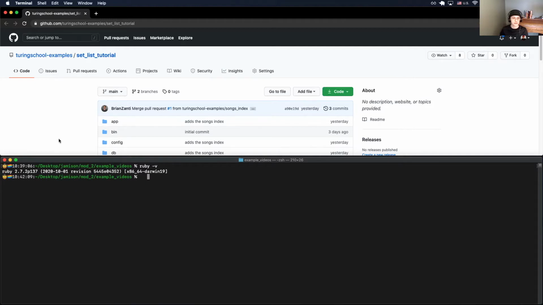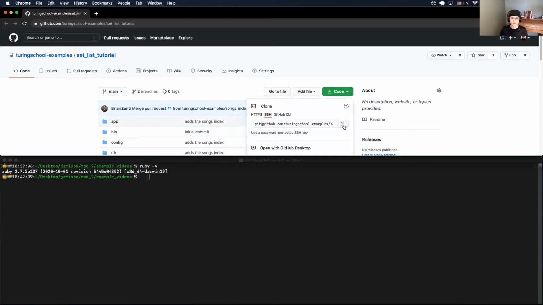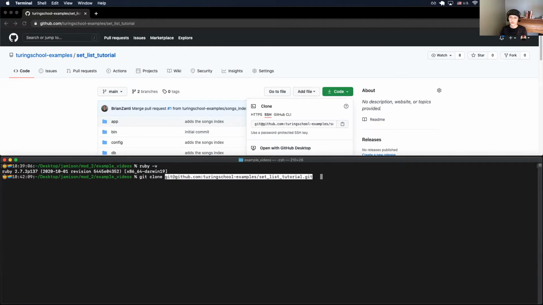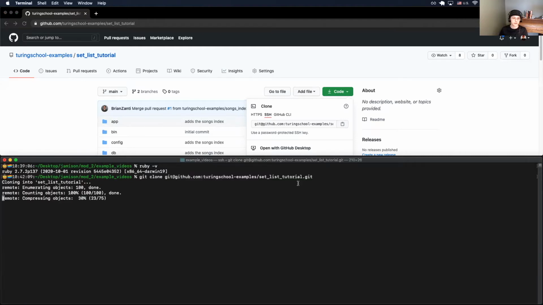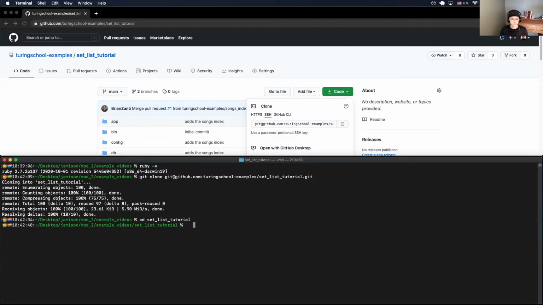The next thing is I did not work on that index page, Brian did. So I'm going to need to grab this repository and clone it down to my machine by going to the GitHub repo and copying this SSH link to clone. Then I'll say git clone and paste that into my terminal wherever I want that directory to live. When that clones down, I'm going to cd into that directory. It should be set list tutorial, just like the name of the repo.